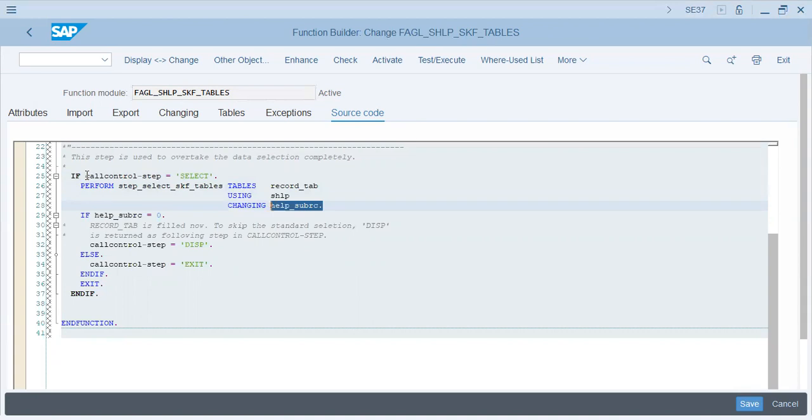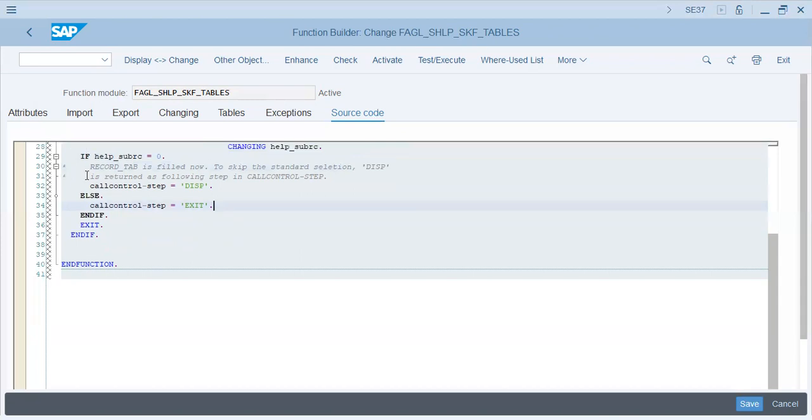Now to skip the standard selection, display is written as following step in. If there is no value, only display is then called up. So the call control step will use display mode if there is nothing in help subroutine. Else, call control step and it will exit end function.